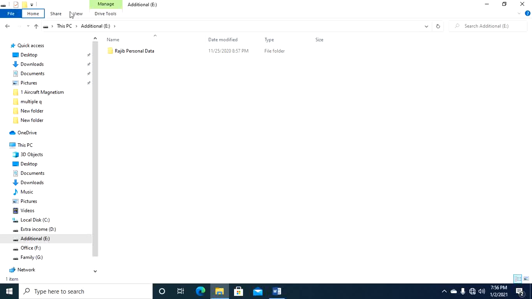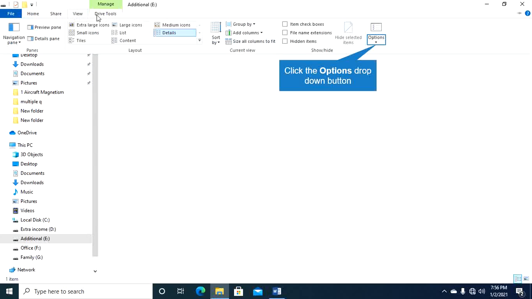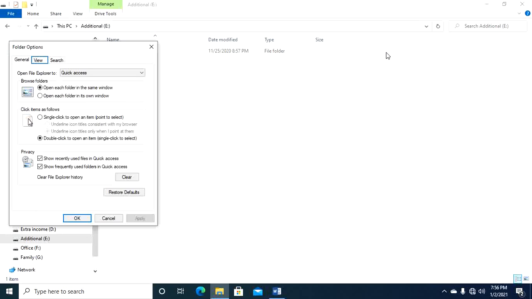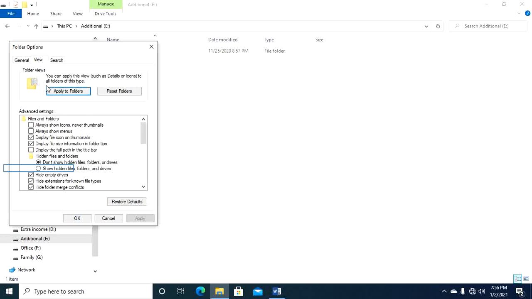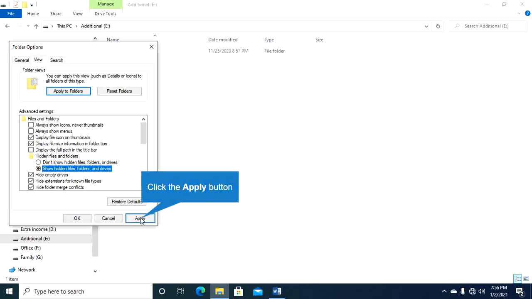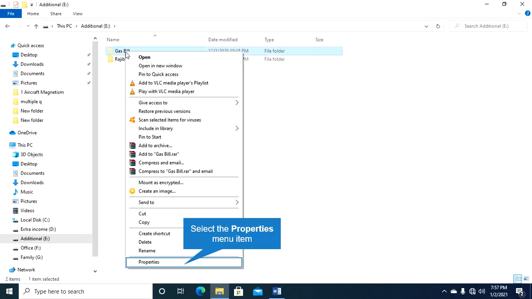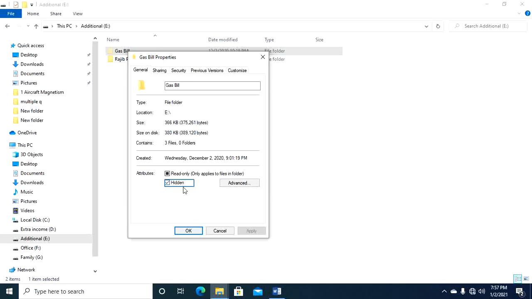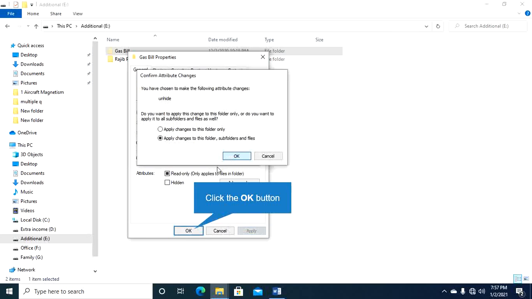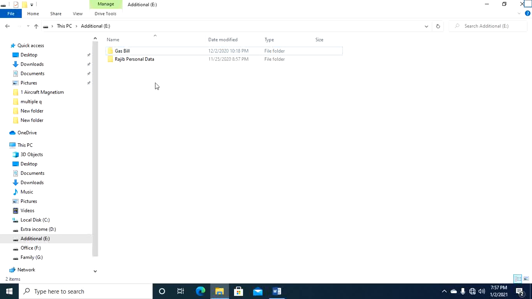Again go to View options, Change folder and search options, then go to View and click this button, Show hidden files and folders, Apply, OK. So here you can see that your hidden folder is now visible. Then right click, Properties, and uncheck Hidden, Apply, OK. Then you can see that both folders are the same and it is not hidden, it is open for all.